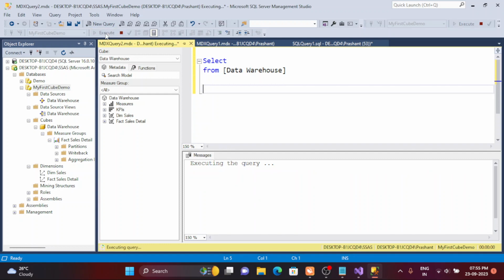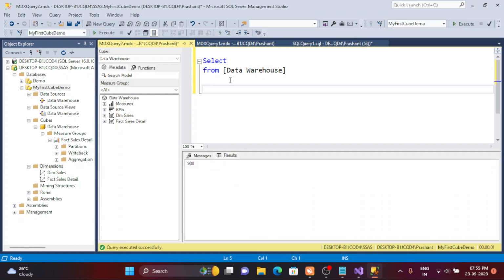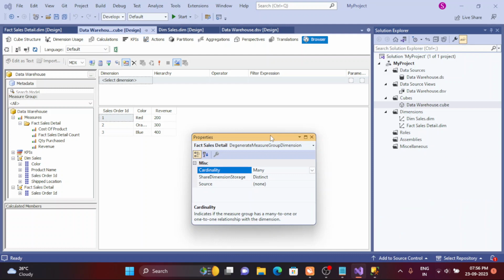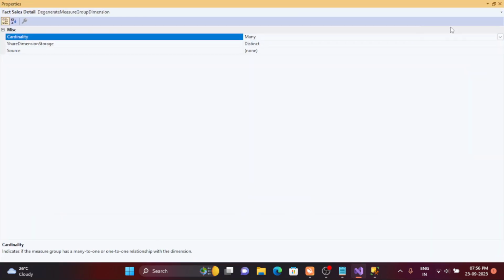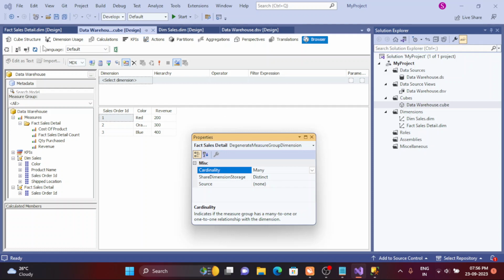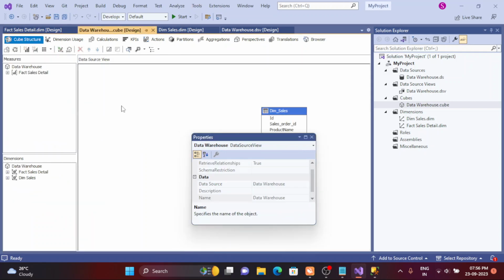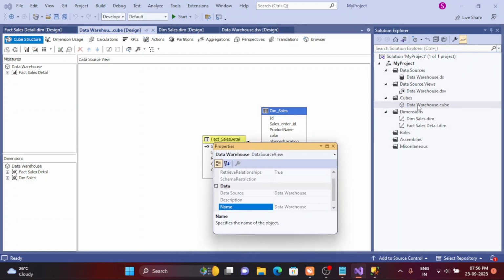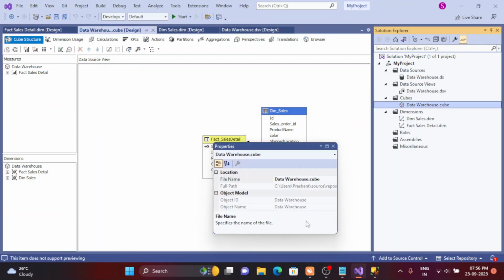Now let's execute it. By running this one you will see some 900 number, but you don't know what this 900 is, right? This is called the default measure. If you go back to the cube, come here and open the properties window. Go back to the cube, right? This is the data warehouse source view. Yeah, this is our cube. Just double click on that.